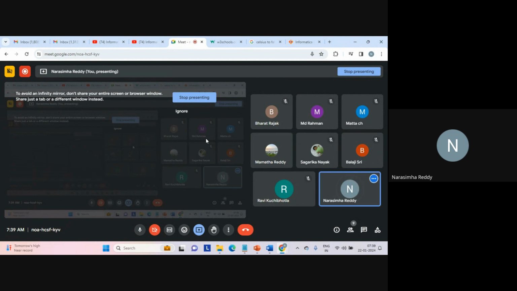Sorry, Mamata, can you please? Yeah, how do we connect if it is deployed in AWS?